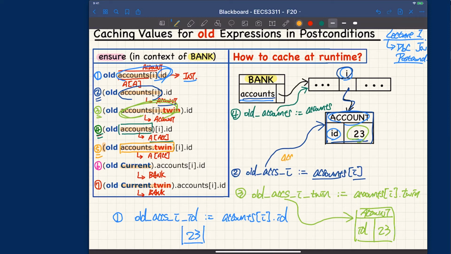So it will be old accounts and then twin. Okay, that's the variable name. That's going to be cached by this particular example. So it's going to be accounts dot twin. Okay. To make a twin object, we have to make a new object of the array first, right? So that's going to be an array of accounts. So let's create a new array.